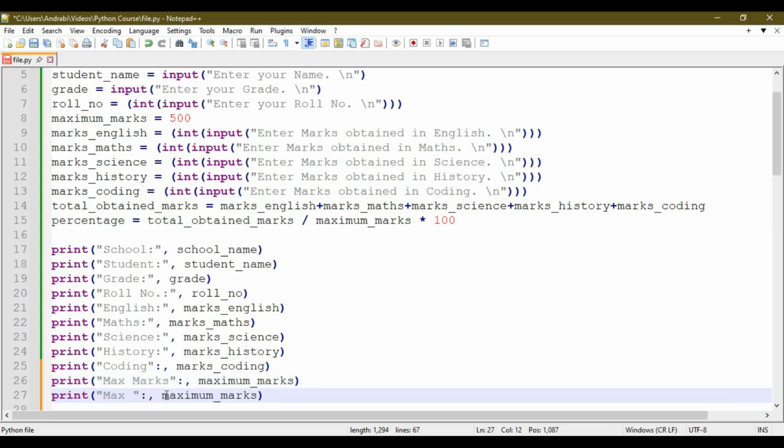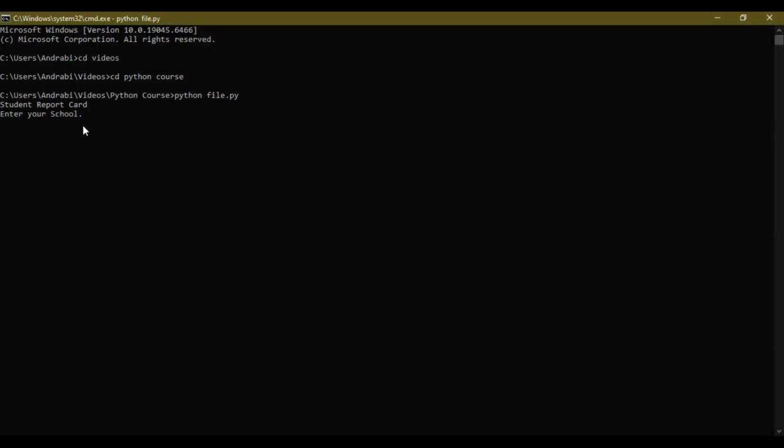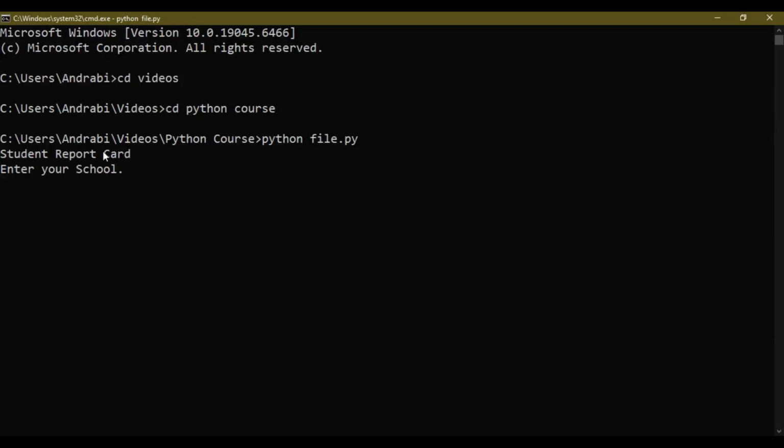We created a simple report card for our student. Let's try to run our program and see what we will get. See, this appears: student report card at the top, that will be the heading. Then there appears a text that says enter your school.